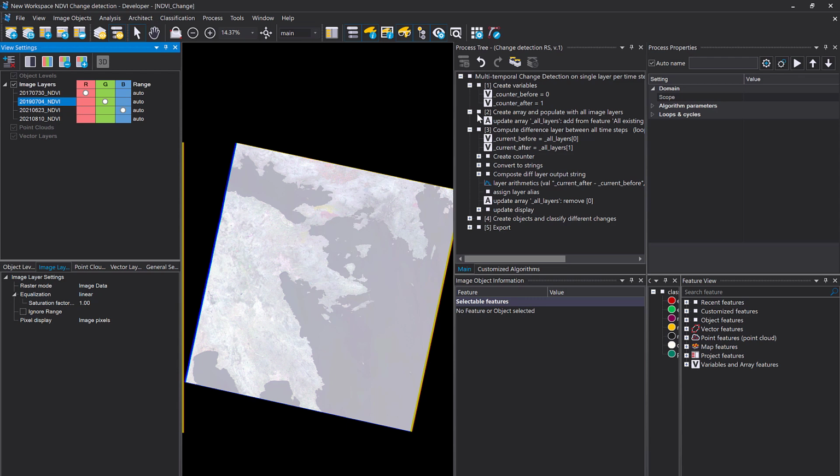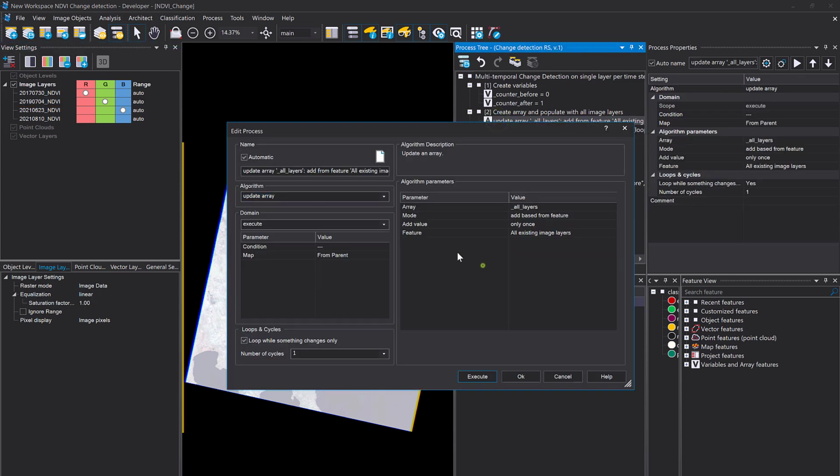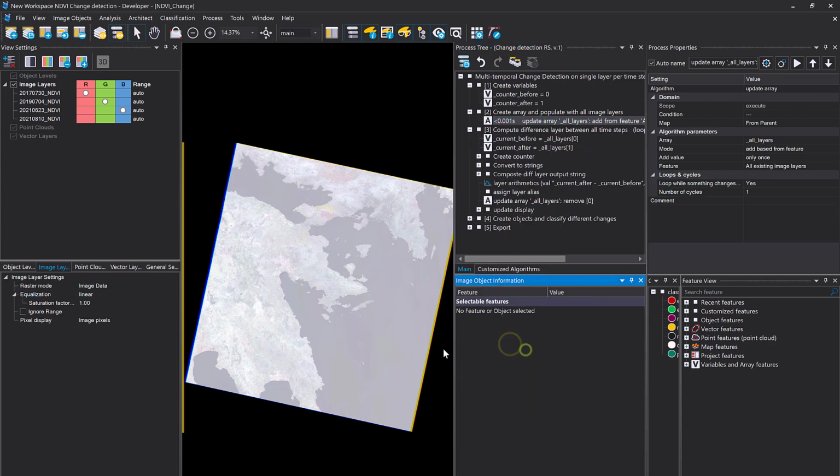In our case, we have 4 NDVI layers. That means we're gonna create 3 different layers for our change detection. And to create an array, I use this update array algorithm here, and I write in all existing image layers. If you execute this, we can display it down here.